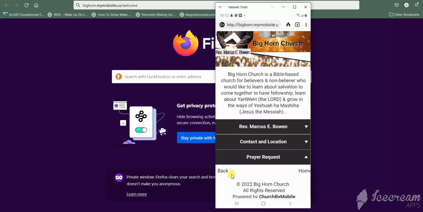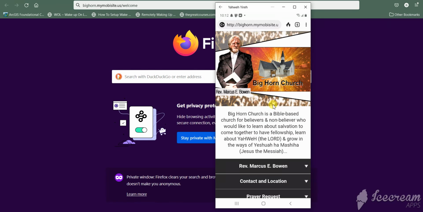All right, so that's pretty much it. This stuff is subject to change, additions, and all kinds of stuff, but this is the Bighorn app. Pretty simple.